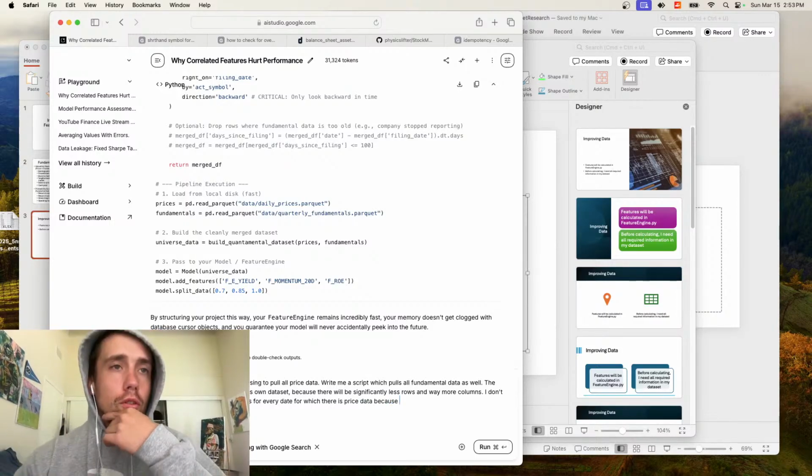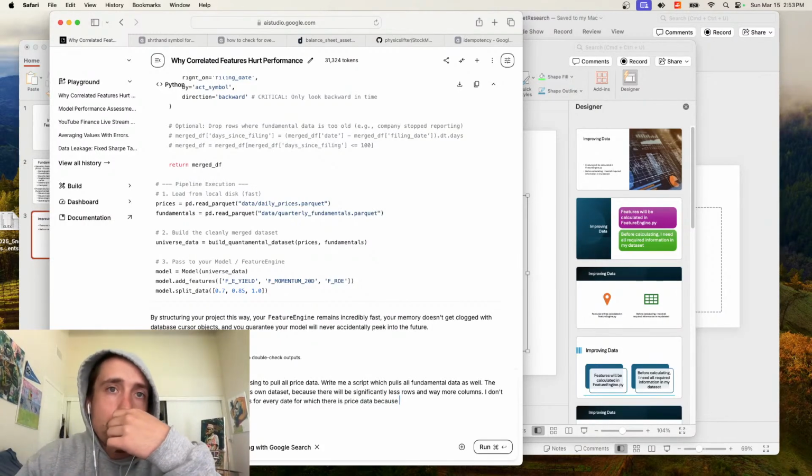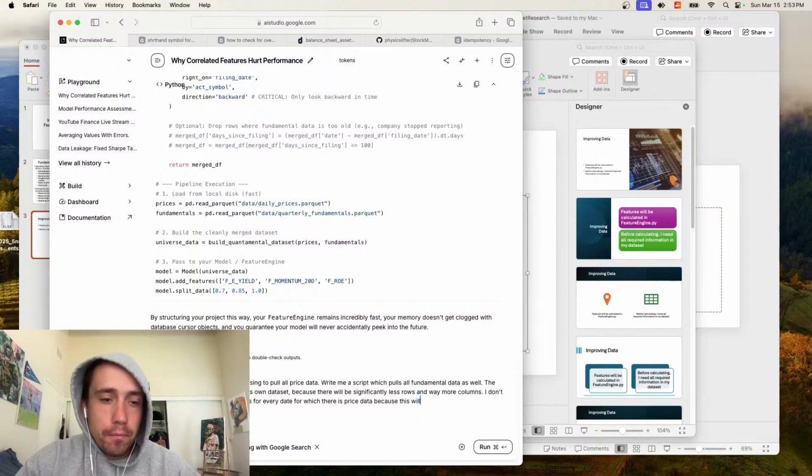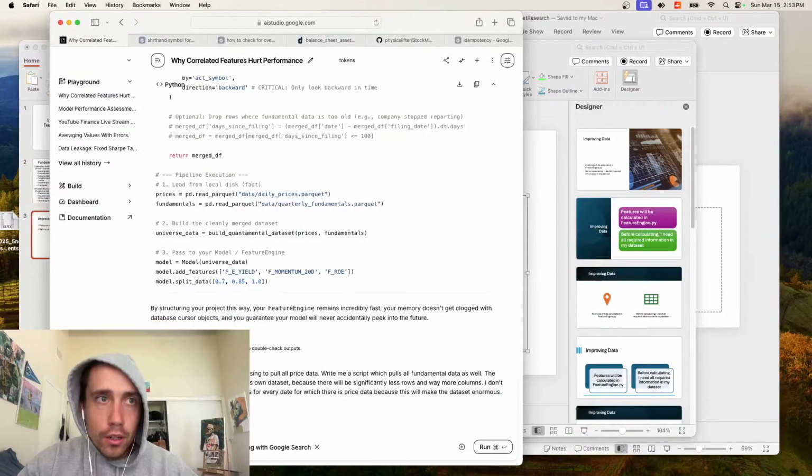I don't want to change this to include rows for every date for which there's price data. Because why? Oh, this will make the data set enormous. Rather, I want to incorporate everything later on inside of feature engine.